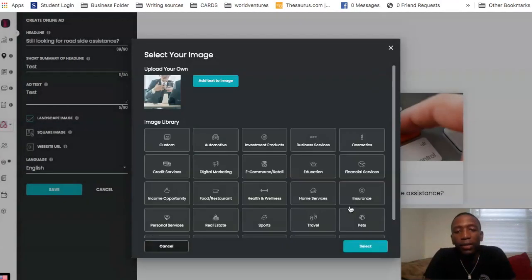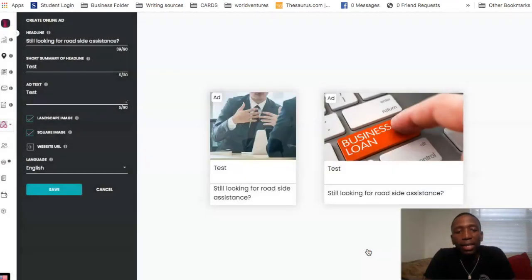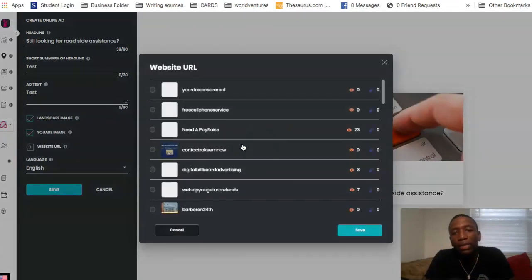Okay, all right, so here we go. I'm going to hit OK, then hit select. Boom, so there's my two ad pictures right there. And then boom, I've got everything I need up here. Now all I have to do is choose the website that I've already built inside the system.